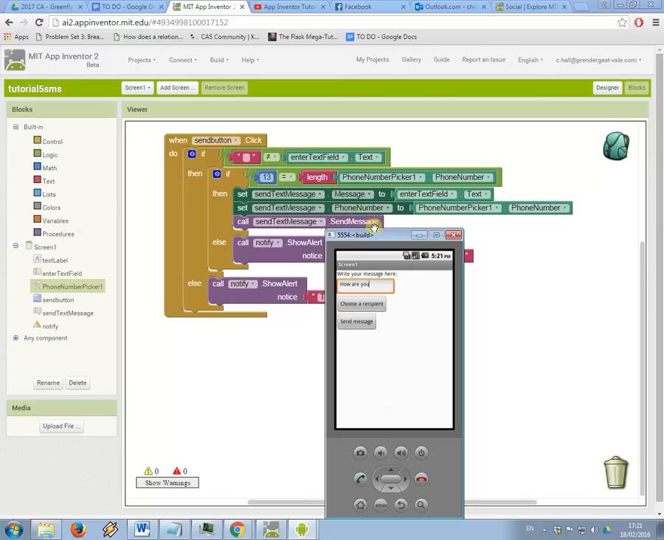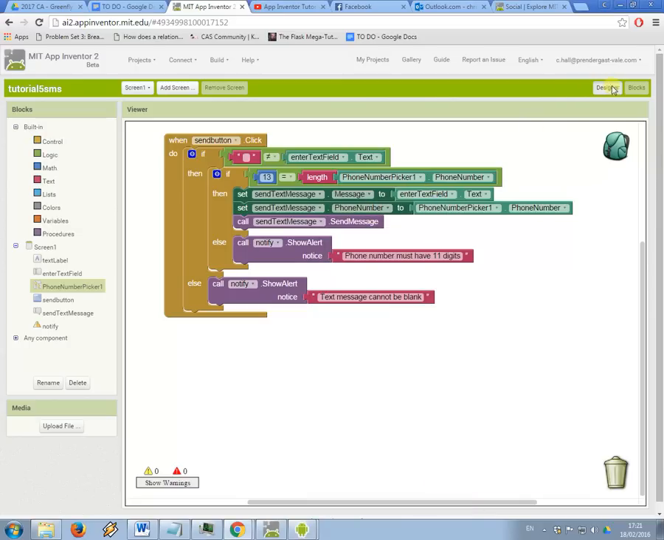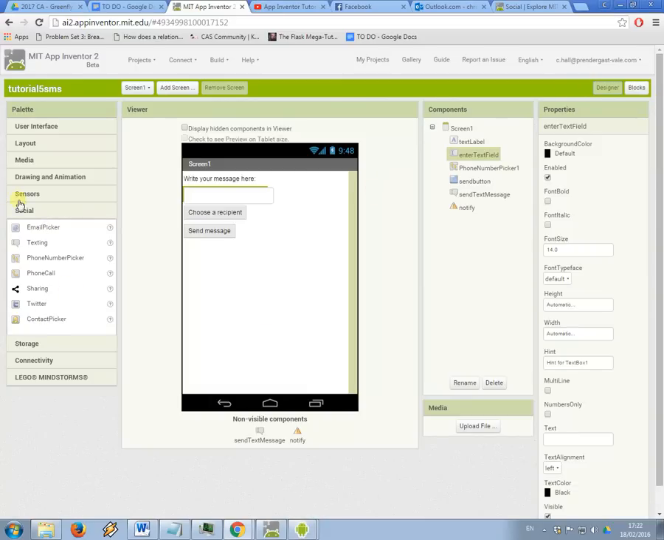Okay, success. So what we've gone through in this tutorial is using some of the social components to allow the phone to be able to access the contacts from the address book and also to be able to send text messages.